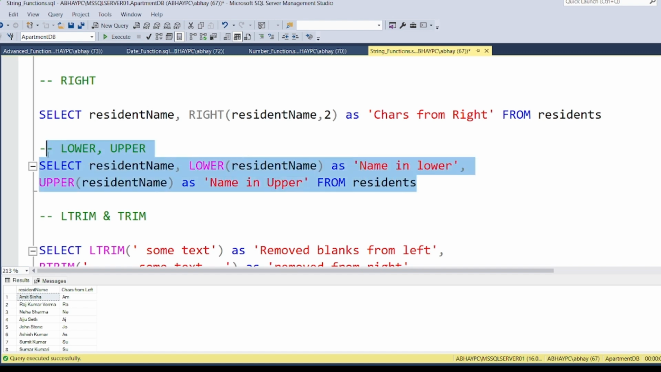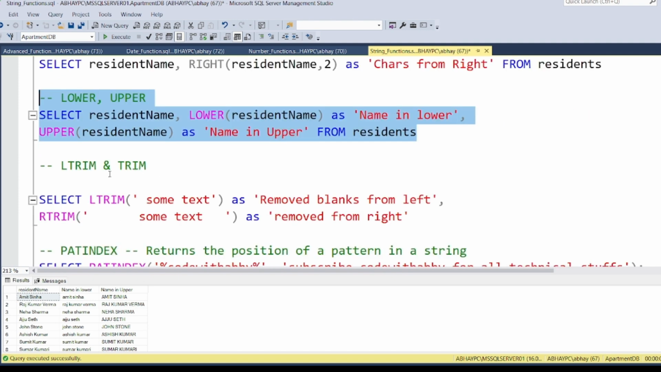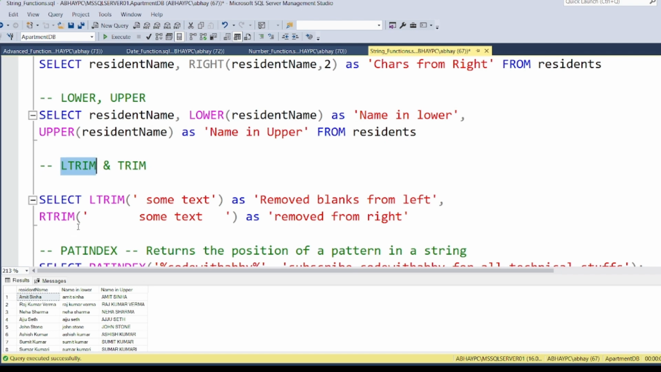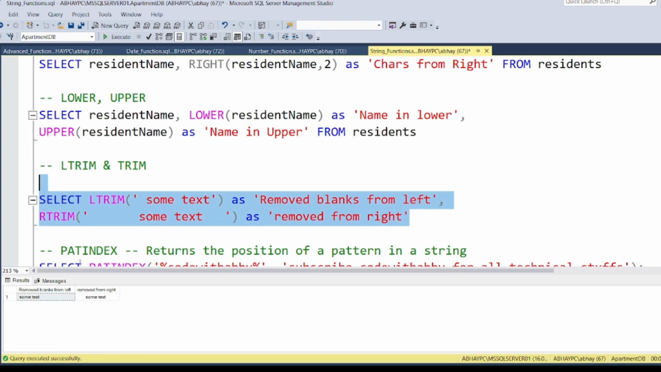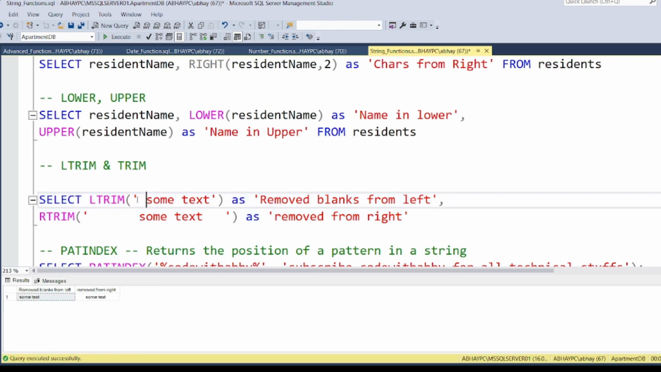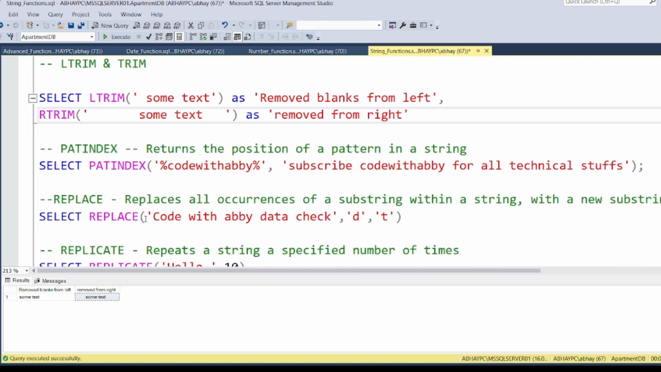Lowercase basically converts everything that you supply into lowercase. You see, this is Amit Sinha, and likewise we have uppercase as well. So lower and upper can be used. Ltrim basically does what? It trims the left side spaces, and rtrim will trim the right side spaces. If I'm running this, you see the left side spaces from some text, because there were some spaces here, have been trimmed. Some text has much space on the left side, and the right side also has some, and I'm trimming only the right side, so that's why it is trimming from the right side but not from the left side.